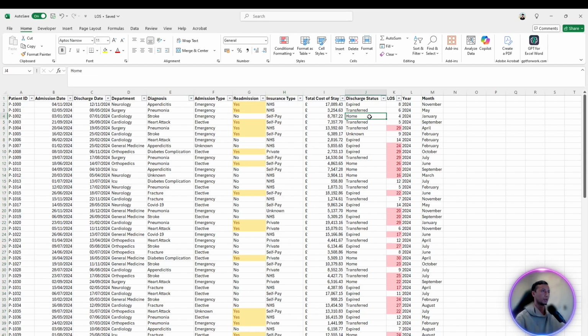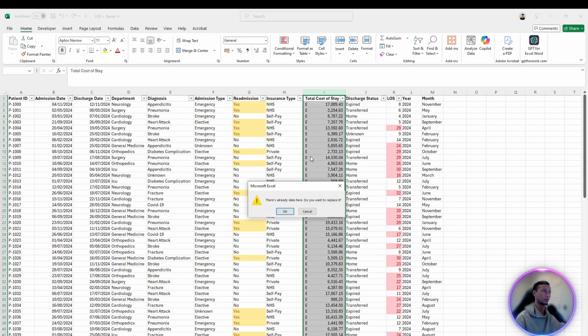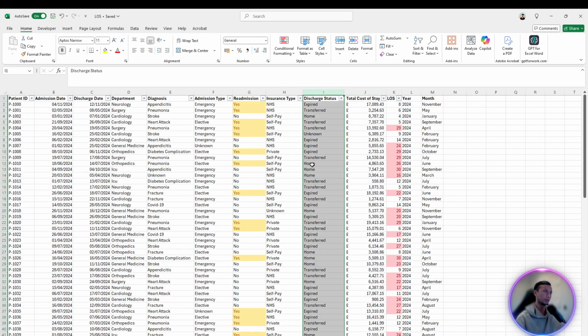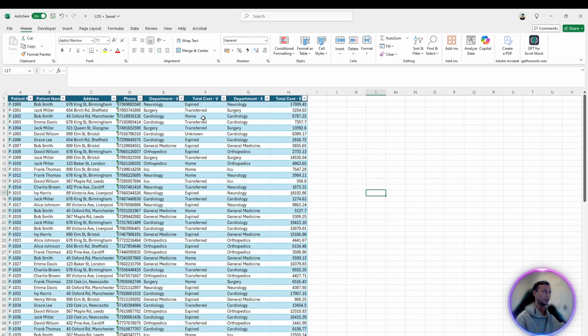Okay, in total cost of stay, let me take this discharge status one step ahead. Let me select this one and hit okay. So now discharge status is in column 9 and this one is in column 10. Over here we can see the total cost using the VLOOKUP has changed. There should be the total cost of stay, but it has changed now. But the XLOOKUP, this is the correct one, it has not changed.